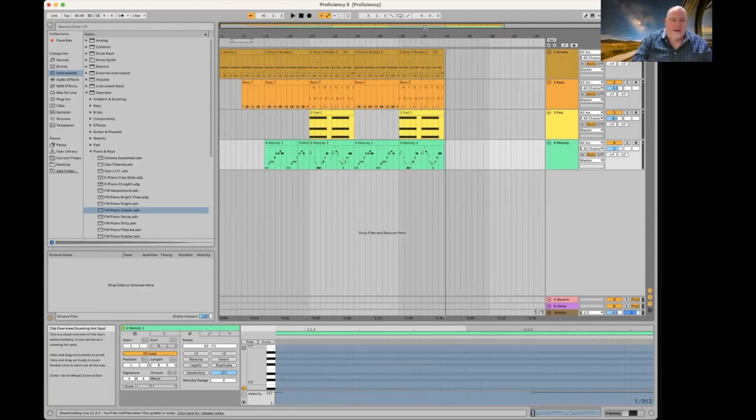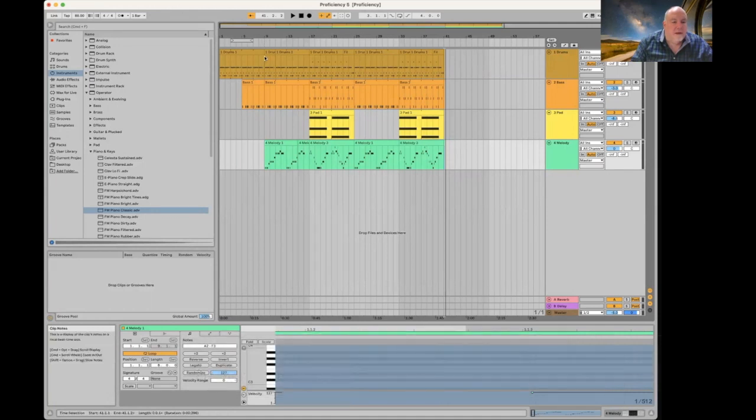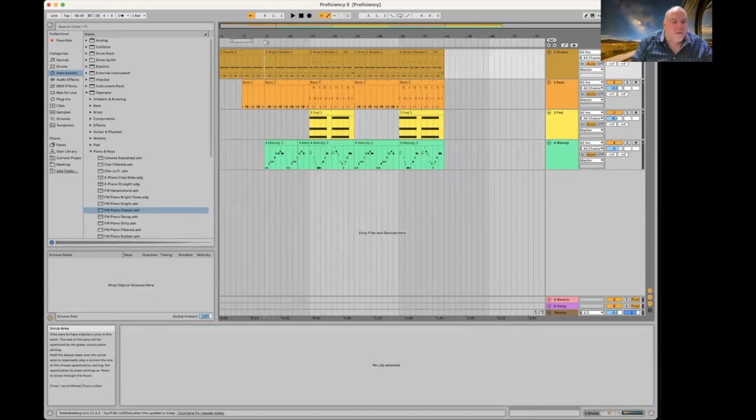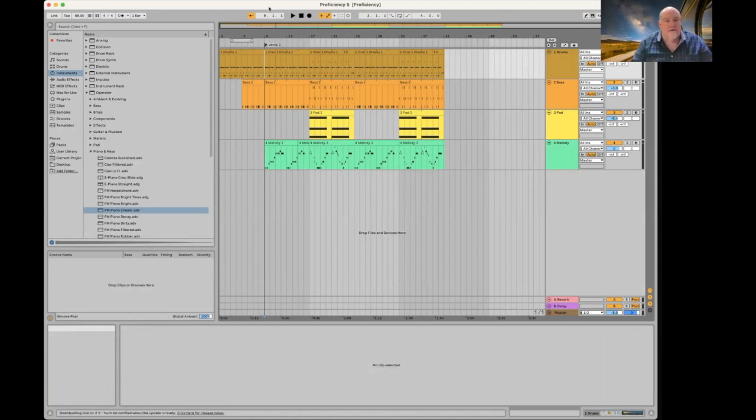The one other thing that we want to do in this window is I want to now add a locator, and that's a pretty easy thing to do. So we'll go to this timeline up here. We'll click on bar 9. We will right click and add a locator, and I'm going to just call this verse 1. And then finally save my file.